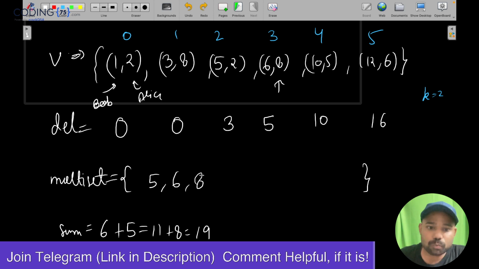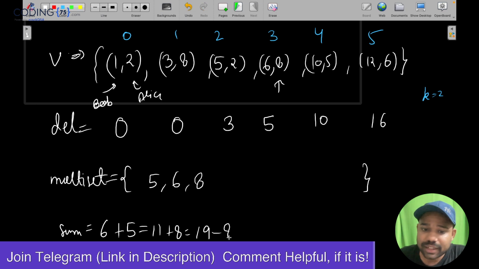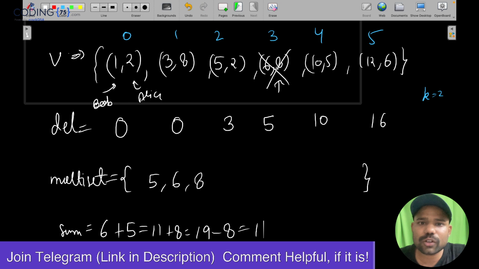So what will Bob do? Bob will take this maximum element, which is R begin. R begin means the last element of set. He will subtract it from the sum. Why? Means it is not taking this element. It is very costly for him. 8 rupees is very costly. He will give the 5 and 6 one to Bob, na? He will not give 8 rupees. Okay? And he will remove it from the multi-set.